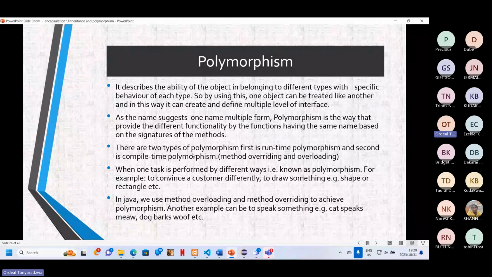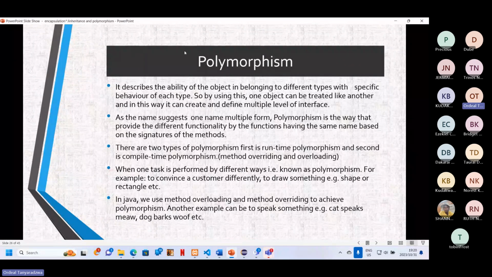There are two types of polymorphism. First is runtime polymorphism, and the second is compile time polymorphism. Runtime polymorphism is the one that uses method overriding, and it needs inheritance. To be implemented, it needs inheritance because we can't override without inheritance.